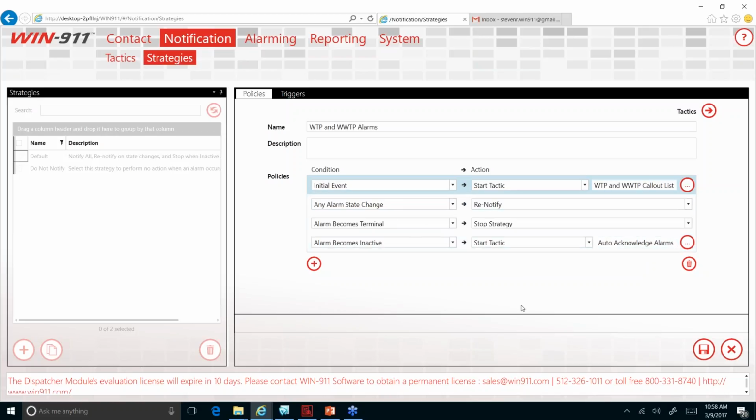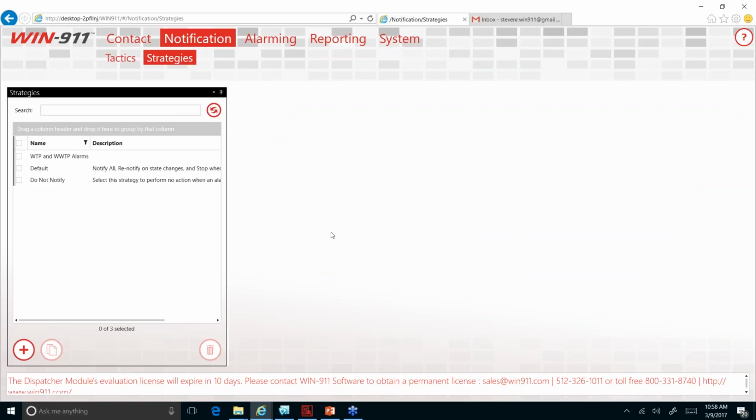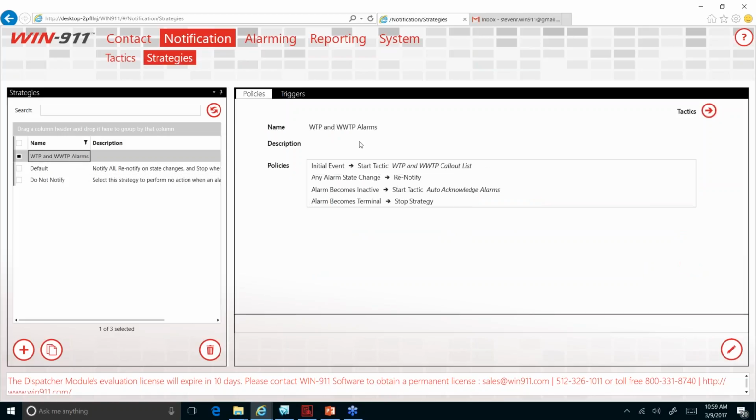In fact, it will automatically reorganize some things. So you can see it's reorganized it, but again, they're conditions, so the alarm has to be in a particular condition for the action to take place, so the order does not matter.